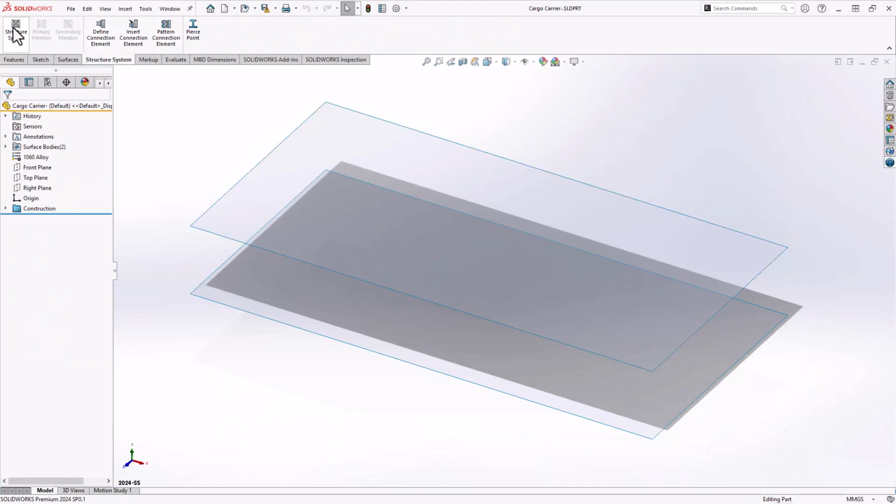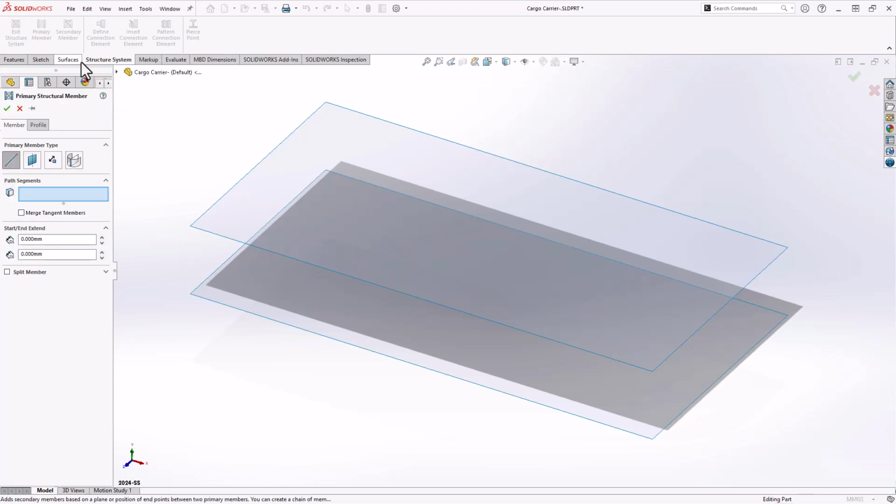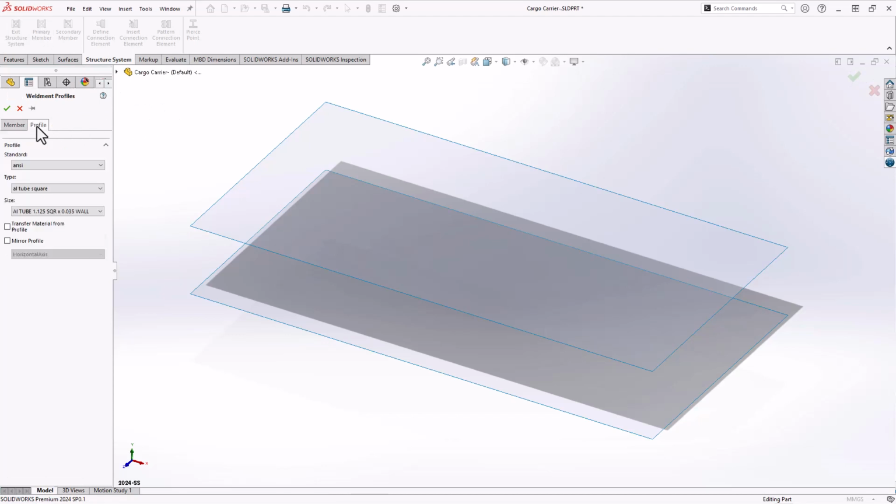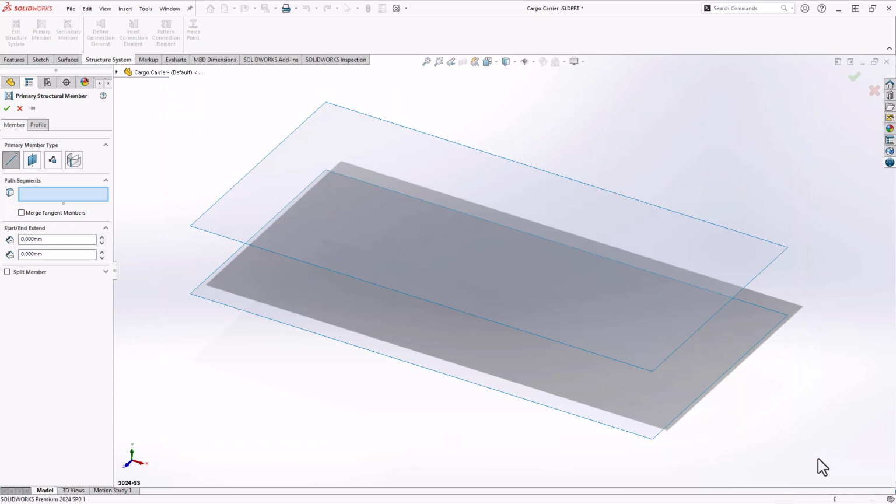So I'm going to start structure systems, create a primary member, and I'm going to select my profile, and this selects just the same as weldments. Mine's already selected because I've done this demo before. I'm then going to select these two surface bodies and unselect the top back edge so there's space for the ramp.